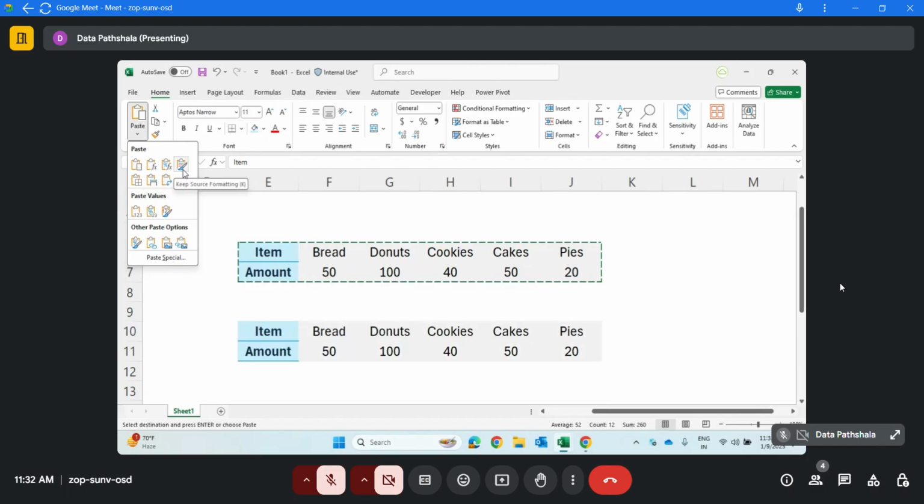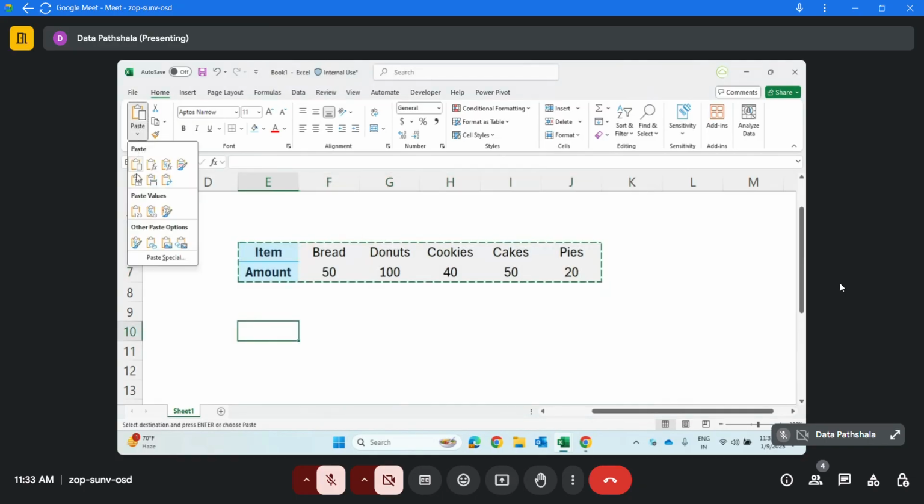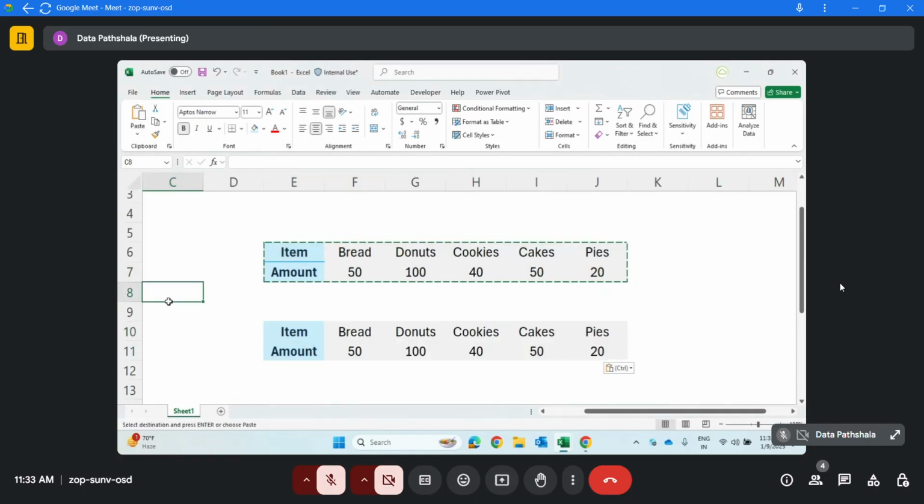Keep source formatting is just pasting like Control V, okay? But not pasting with the formula. If you are having any formula, then this function is not going to copy it. No borders: if you have any borders, it is not going to copy the borders. For an example, do you see this Item and Amount is having one blue border below? But if I paste it with the no borders option, do you see below? You do not see the borders, right? The difference.